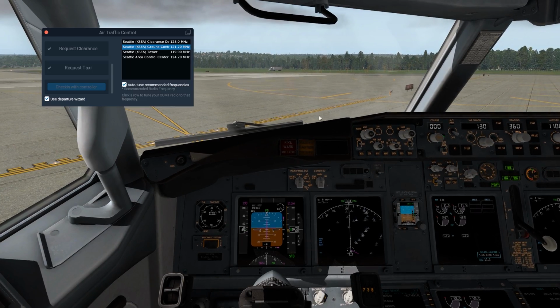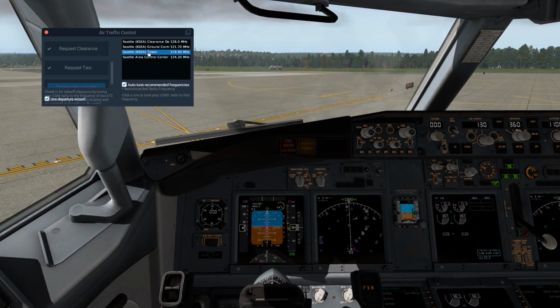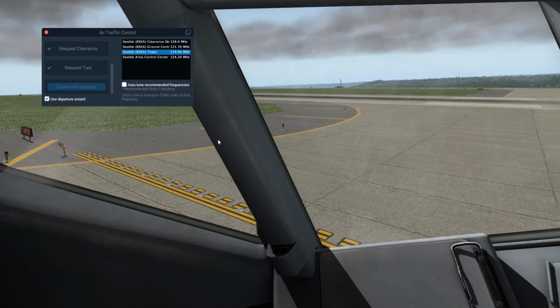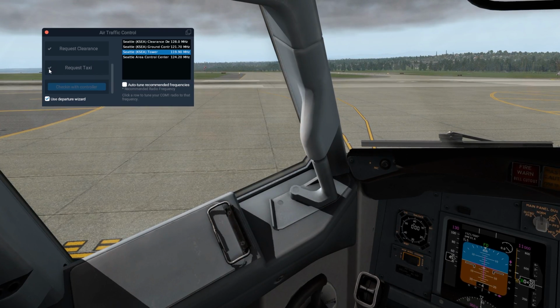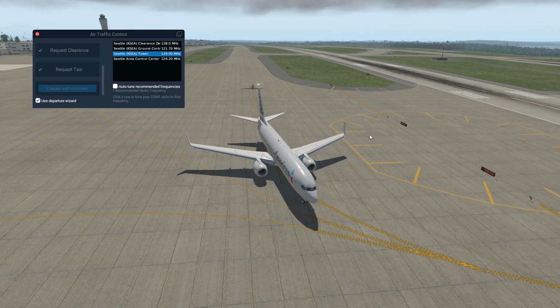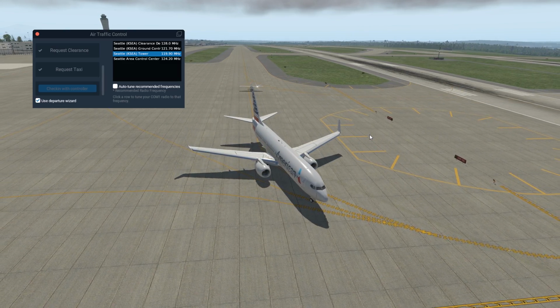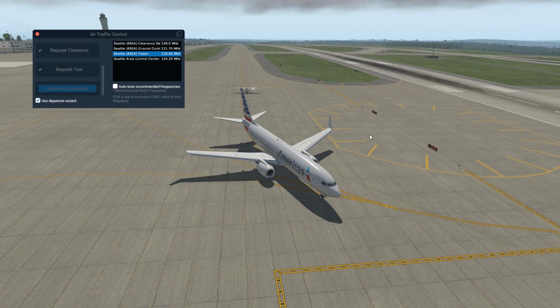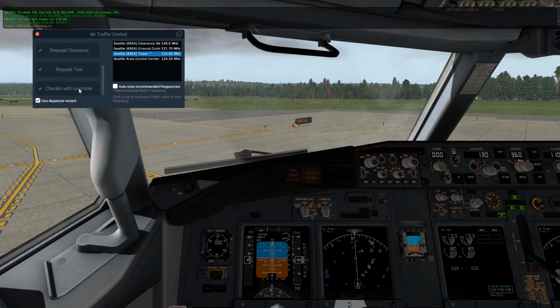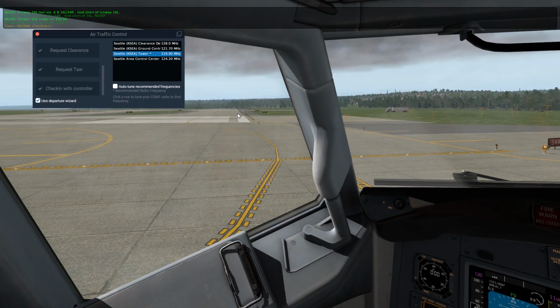Let's try checking in with the tower, which I am for some reason unable to do. We're holding short of 16 left at Delta, which was the instruction. What's going on, buddy? Maybe it wants me to be over there, I don't know. Where's this guy going? Yeah, he's following us though. Well, let's see, maybe it wants us to be right here. Oh yes, there he goes.